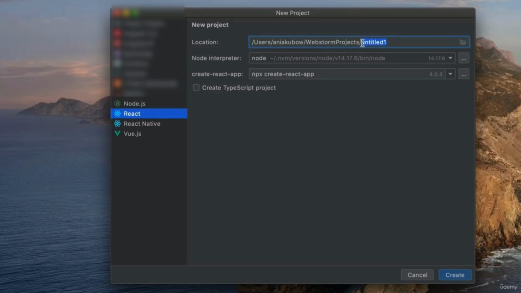So I'm just going to go ahead and do that. The project that I want to call this is going to be Candy Crush React, and I am saving it in my WebStorm project directory. Now as you can see here, because I have chosen React as my boilerplate, you will see the create-react-app command showing up here.